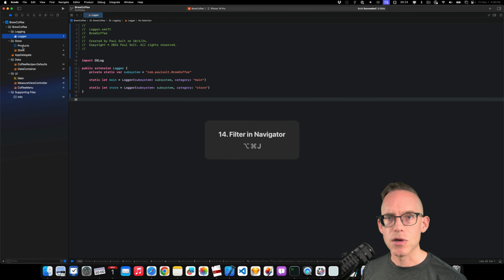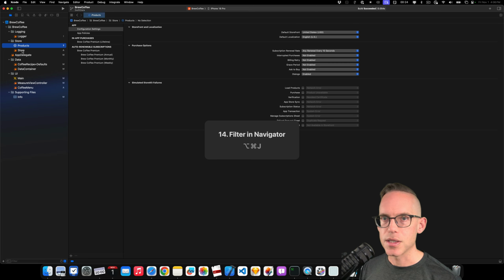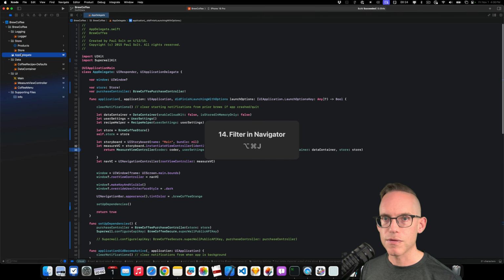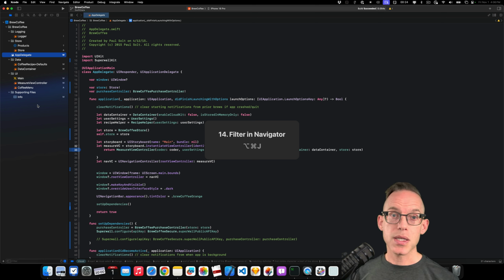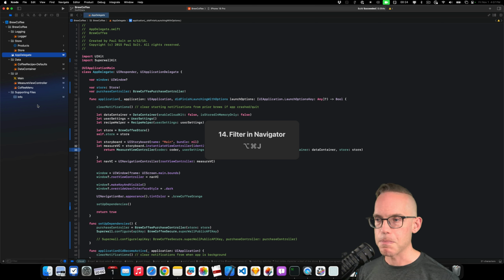So I've got this logger file, I've got the products file that's not in version control, I've got the store file, changes to the app delegate. These are all things that if I'm going to do a PR using the commit dialog, I can quickly go through and find all the differences and clean up anything that I've modified in this version of the app. So that is the last one.